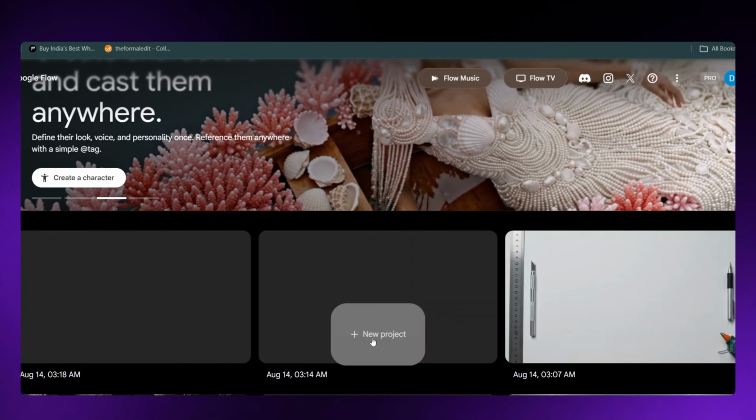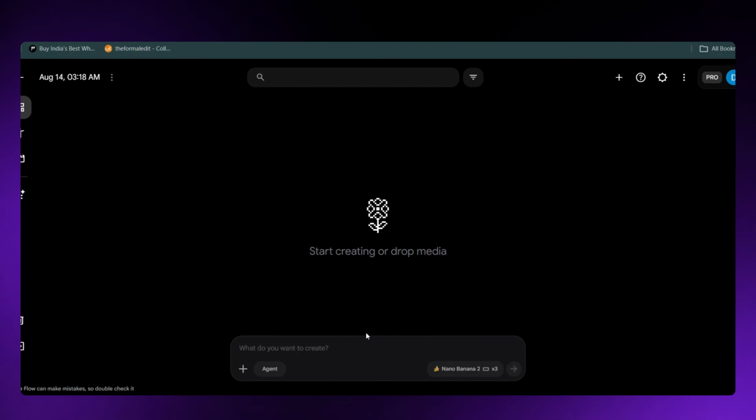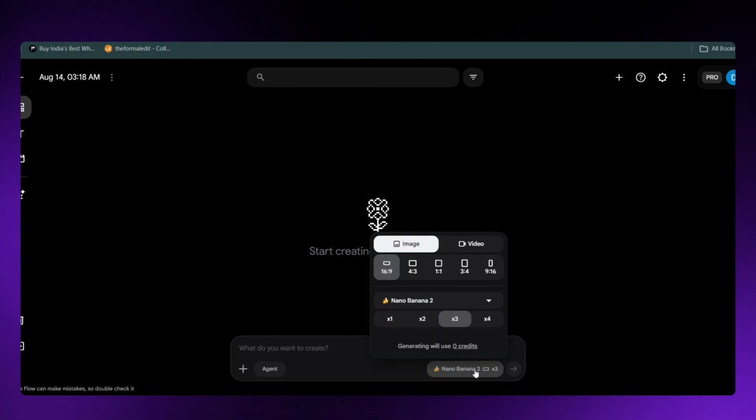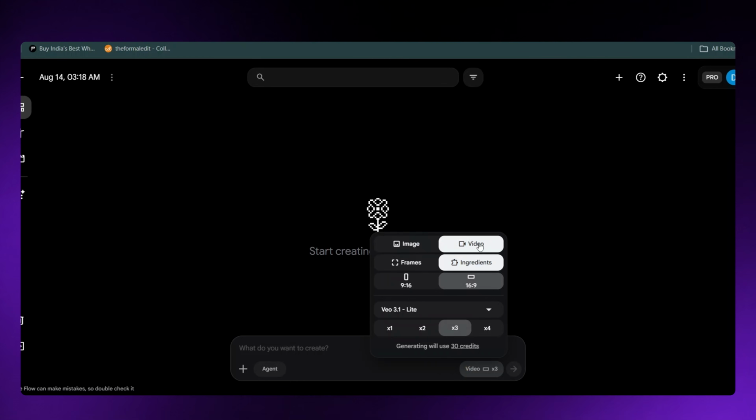For this, click on New Project. Then a window like this appears in front of you. Now here you will see many options, but you don't have to do anything with them. Simply click on this option and then you will see 2 sections, image and video. Here, select the video section. Now you will see many settings, but follow my exact settings to get a perfect result.